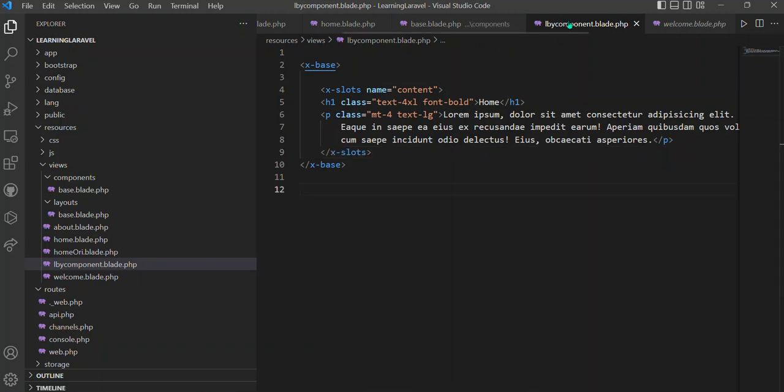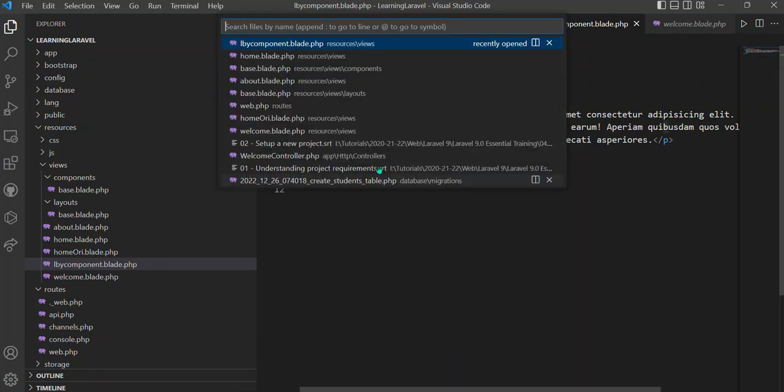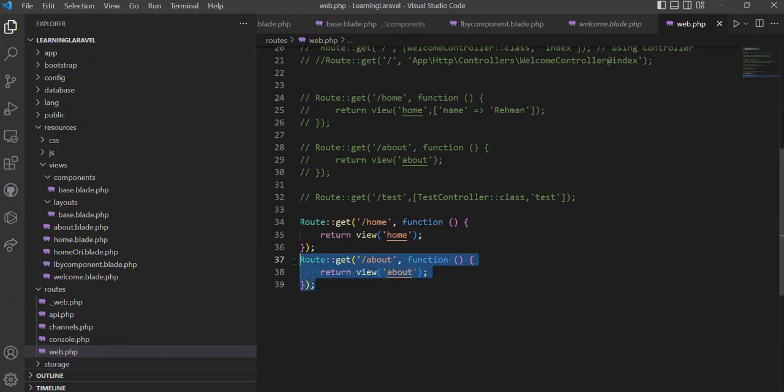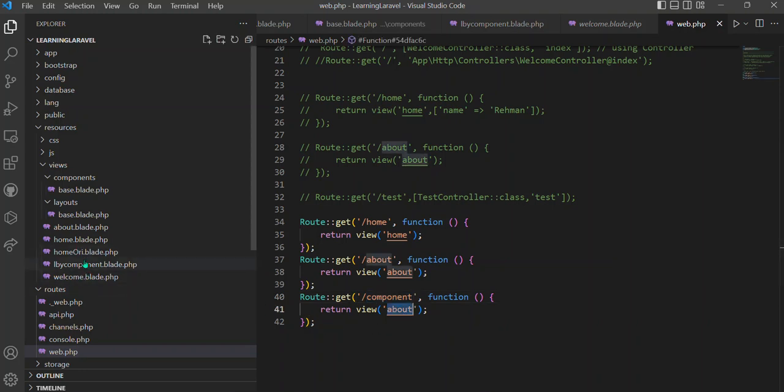Now let's create a route for this in web.php. Control P is used to search any file in this project. So copy, and let's create another route for that. This should be, let's simply say component. Okay, and the page name will be this page name.